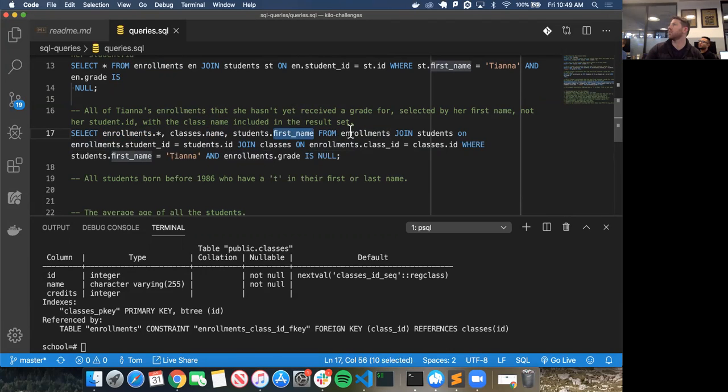I joined enrollments on classes. And then I did students on enrollments. As long as they link, the from can be anything. So there's multiple ways to do the same query. So it doesn't have to be from enrollments. Dan, you did it from classes? I did from students. And Alex did from students.